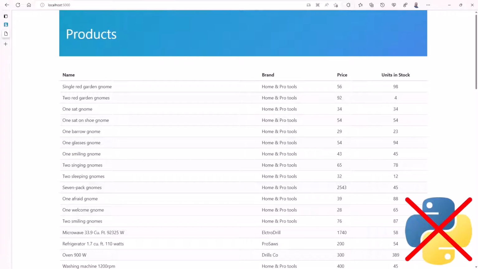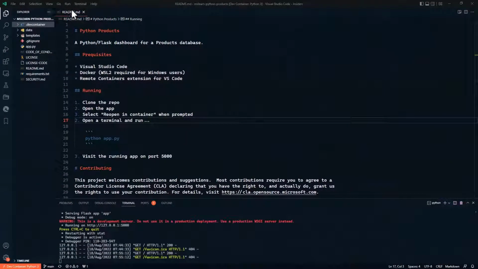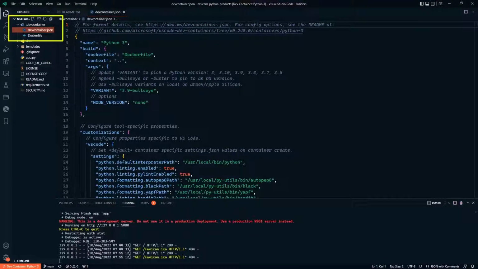So how did VS Code know that it was a dev container? And back to VS Code. If we look at the files, there is a .devcontainer folder. It has two files, devcontainer.json and Dockerfile. I'll open these two text files.